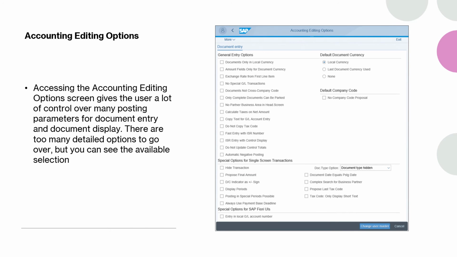So right here is the account editing option. Accessing the account editing option screen gives the user a lot of control over many posting parameters for document entry and document display. There are too many detail options to go over, but you can see the available selections.